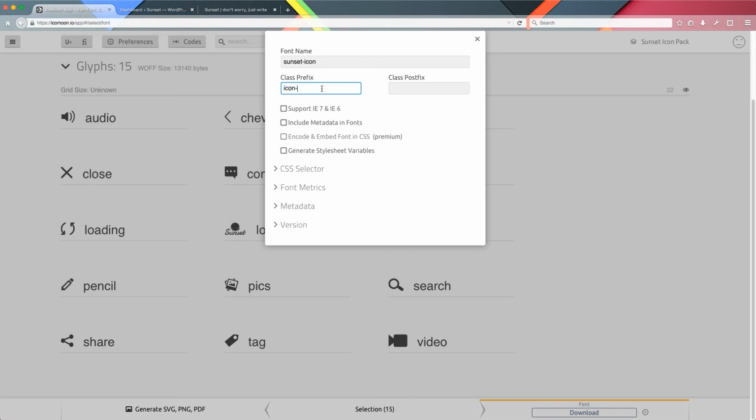And I don't want to leave this as icon because it's really generic, and it could happen that a user who uses our theme can add his own custom font or another font icon. So I don't want to risk having the same class prefix for my font icon as another font icon. So let's create something completely custom, and it's going to be sunset. This is the class prefix.